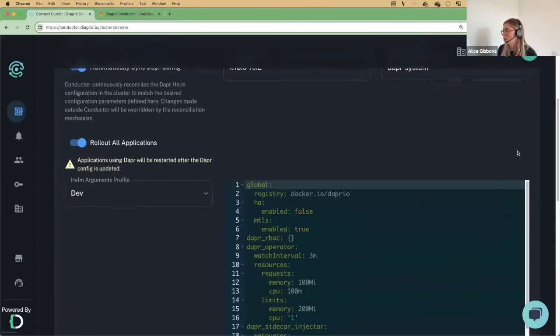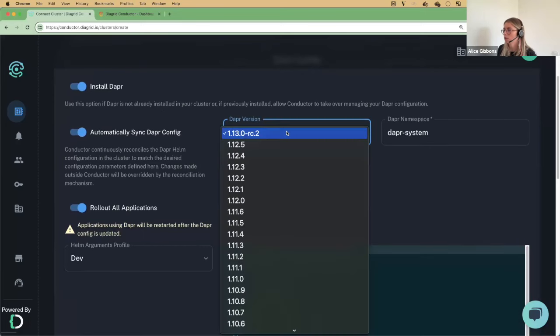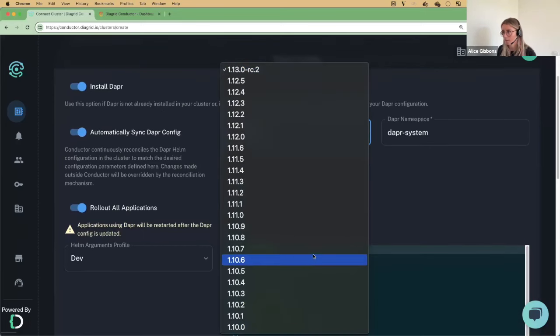You can also install the Dapr control plane. This is a one-click Dapr control plane installation, or you can also upgrade the control plane if it already exists on your cluster. I'm going to choose my version here. You can see we have a number of versions.